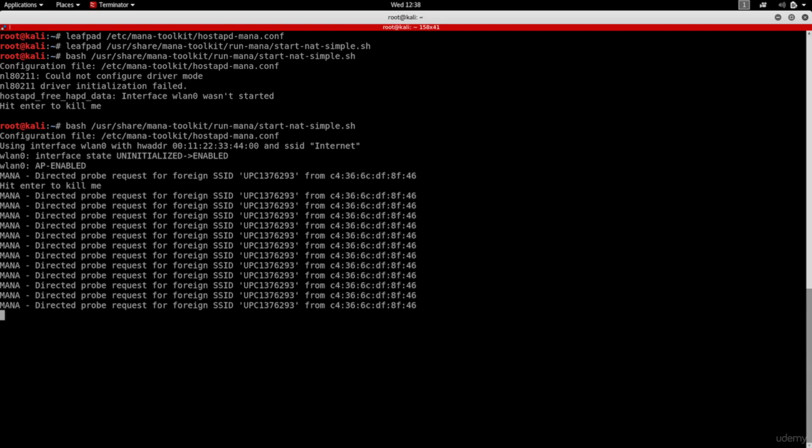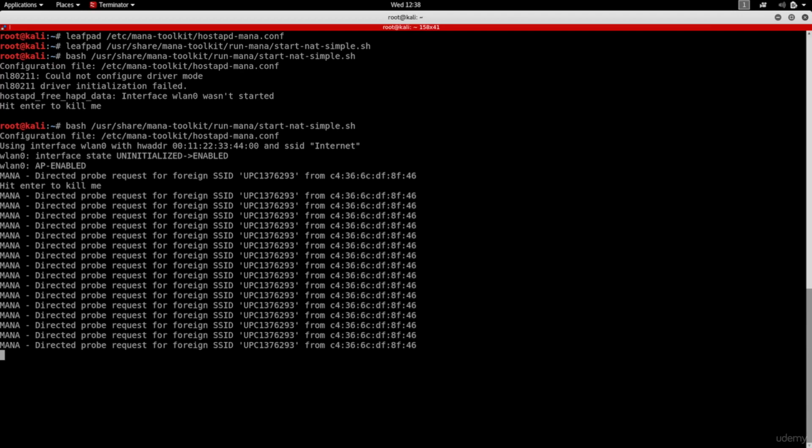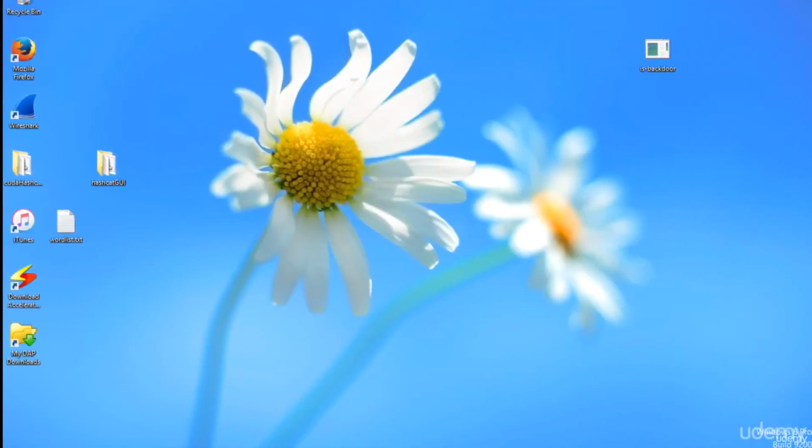Do not connect from your host machine, because you will not have internet connection, because the host machine is the one providing the internet connection for everything. So you either test it from your phone, from a separate laptop, or you can test it from your virtual Windows machine, but make sure you use another wireless card with that machine.